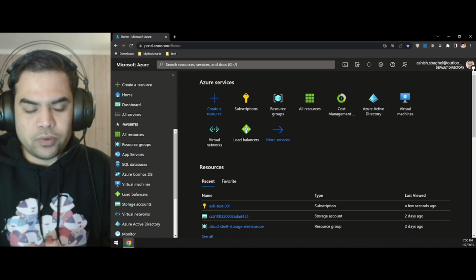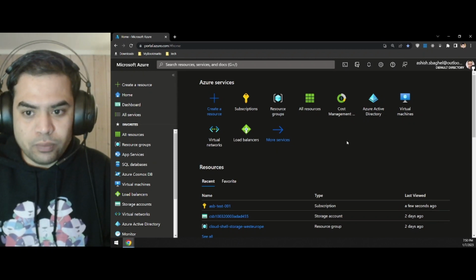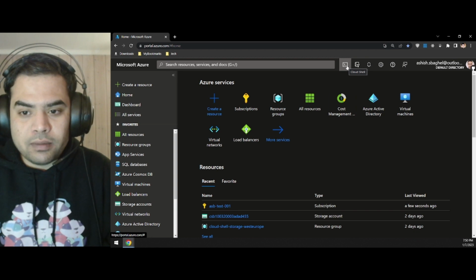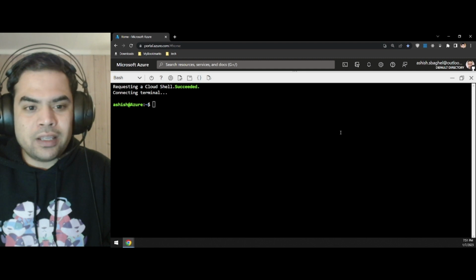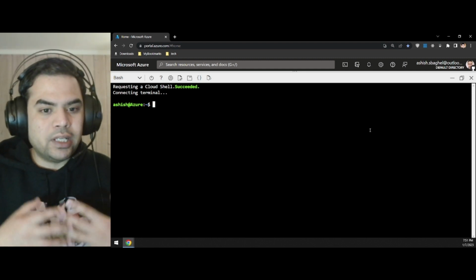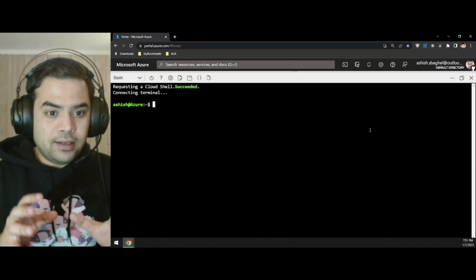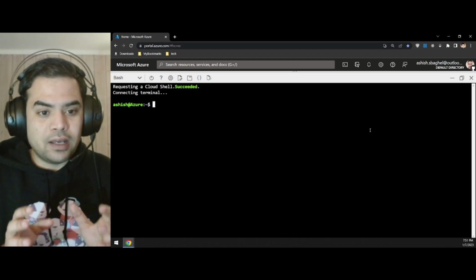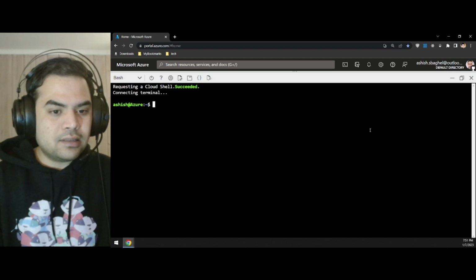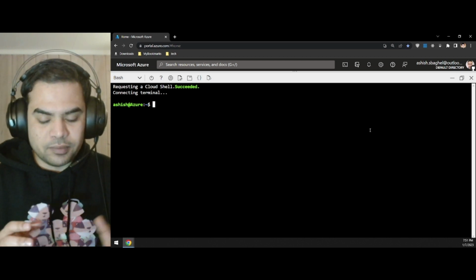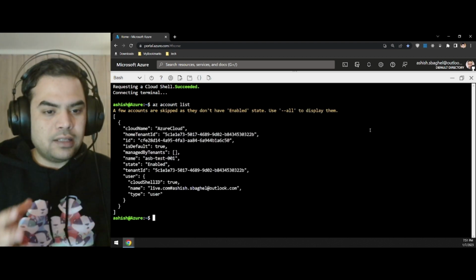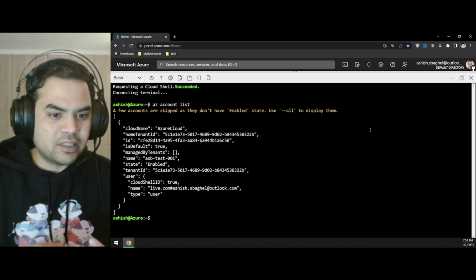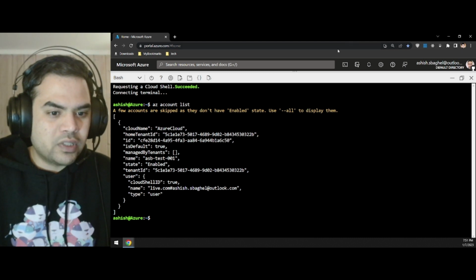So the first thing we want to do is create a service principal in Azure. As you can see, I'm already inside the Azure portal and I will click on this Cloud Shell button. This will give me a terminal to work with Azure. I will use Azure CLI commands to create a service principal. First, we need to ensure that we are using the correct subscription. So the first command I will use is to list all the subscriptions available to me. I will use az account list, and as you can see, this command is telling me that there is currently only one subscription available to me.